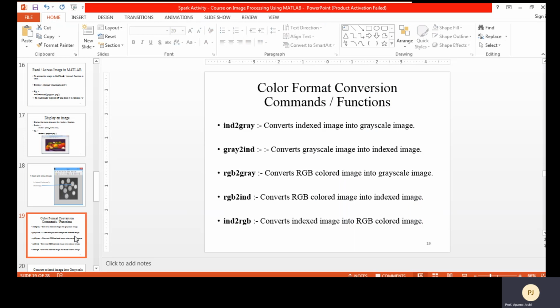There are some file formats that we use, that is grayscale and index, and we have some conversion commands. So the color format conversion commands used in Matlab are like this: ind2gray, gray2ind, rgb2gray, rgb2ind, ind2rgb.